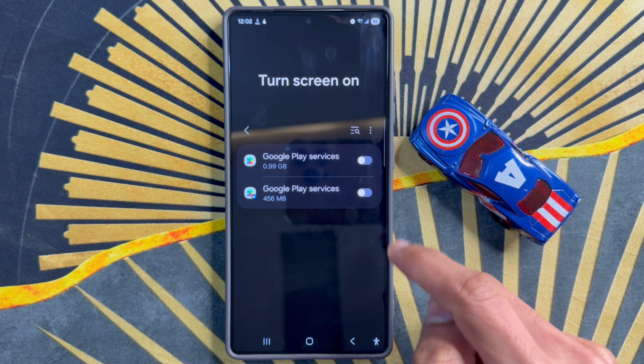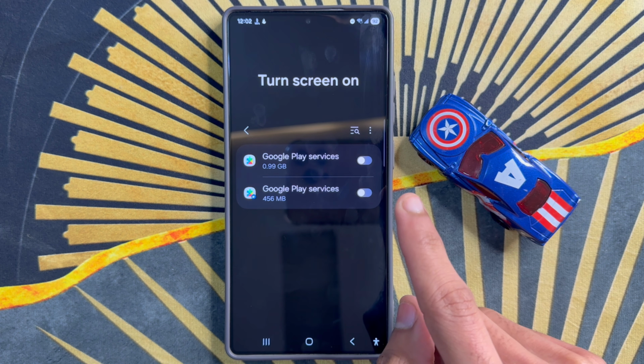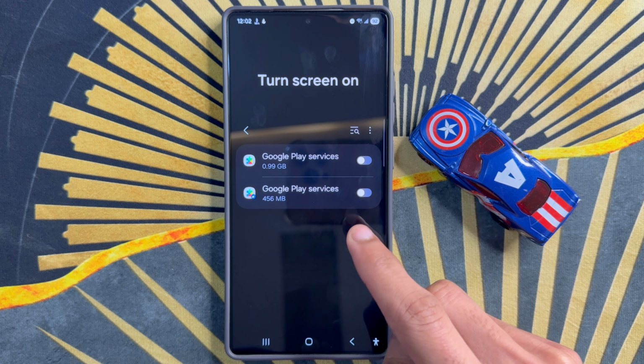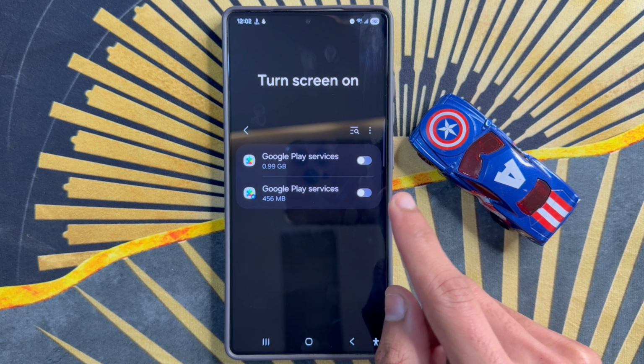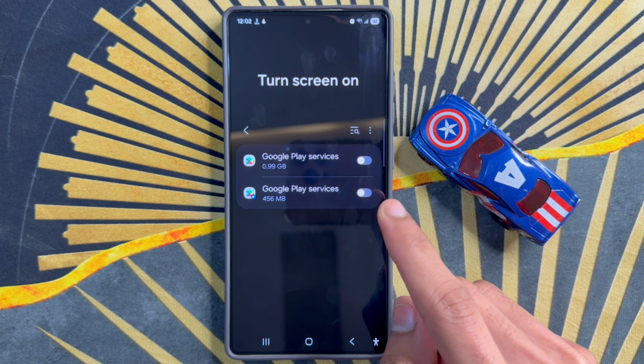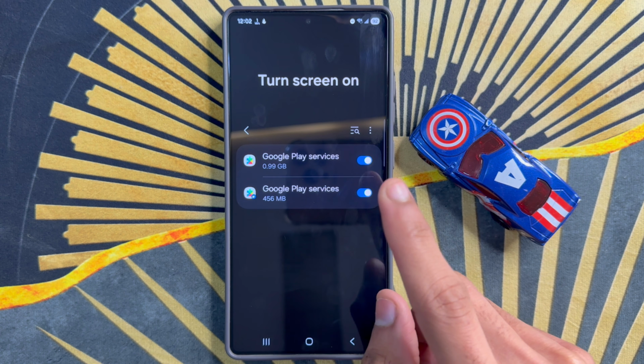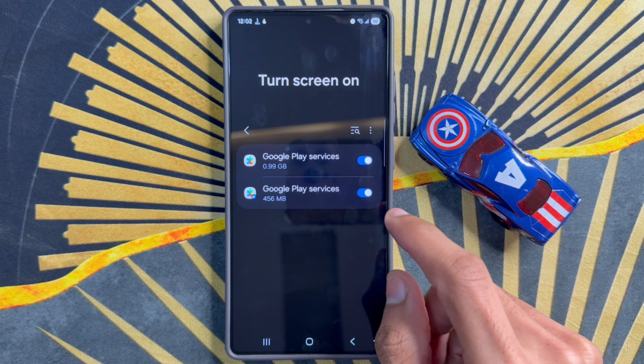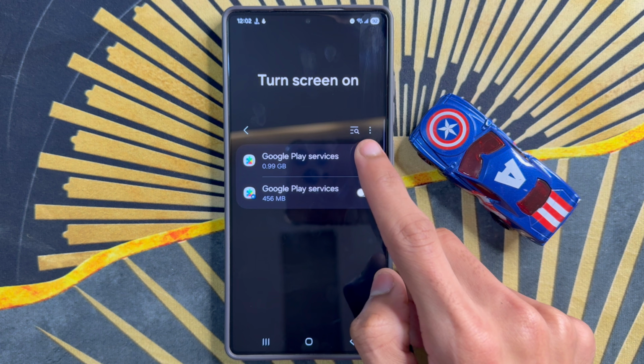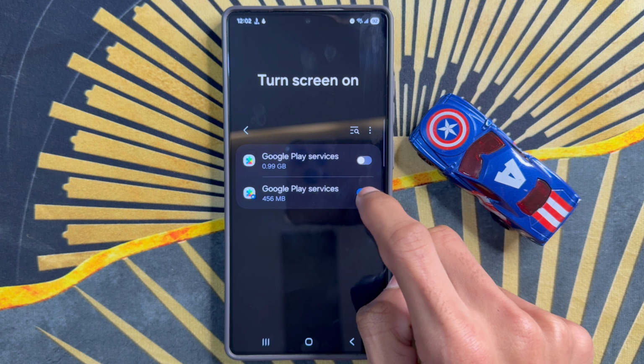turn off this button. After turning off this button, you will see screen turn on is denied. If you want to allow screen turn on, turn on this button. After turning on this button, you will see screen turn on is allowed. You can allow or deny screen turn on from here.